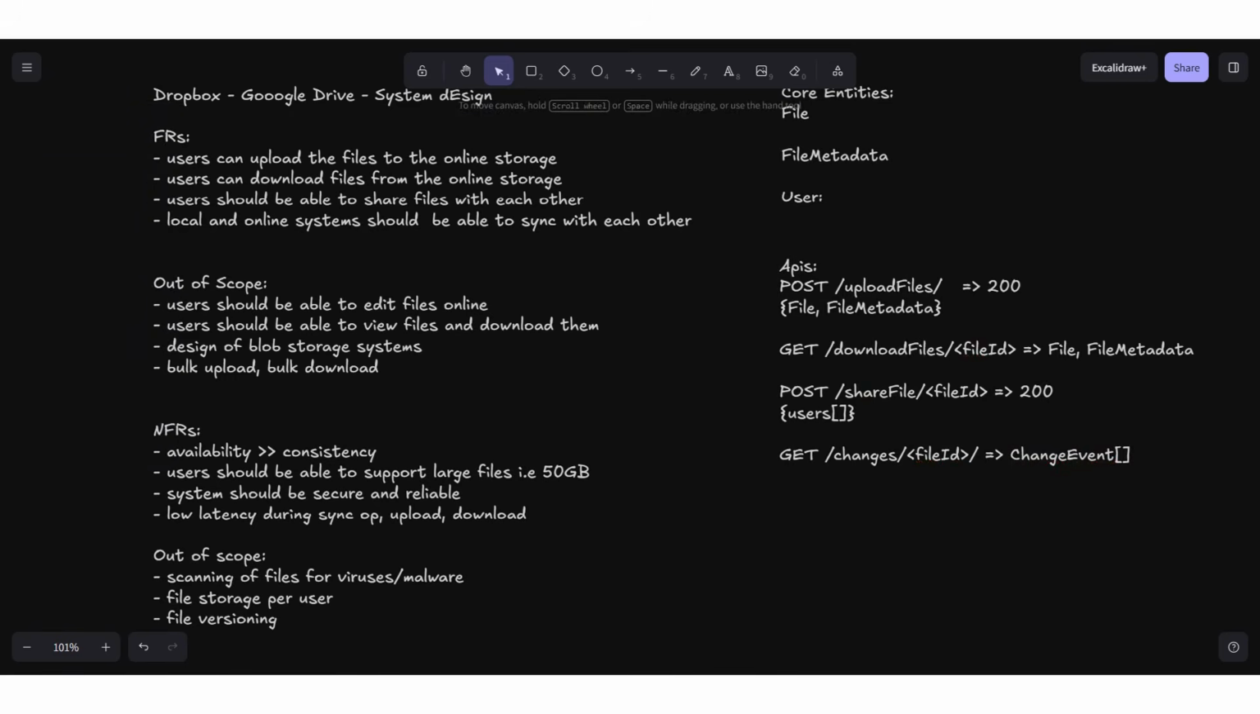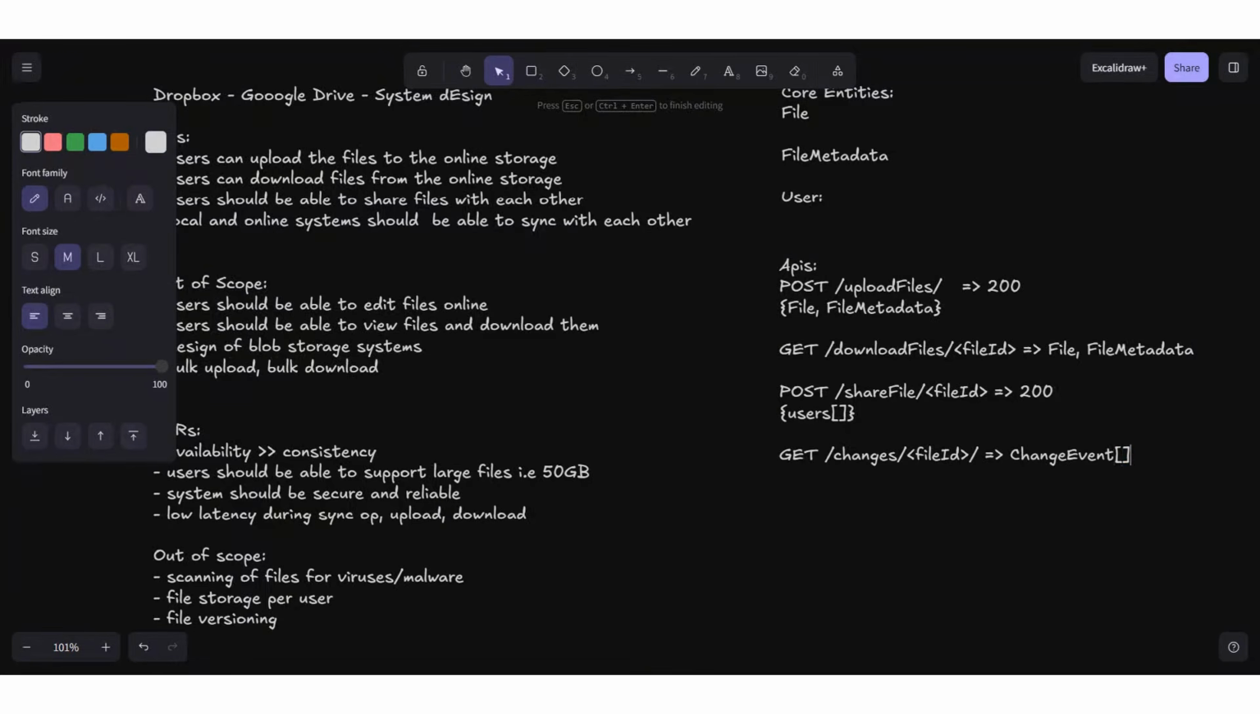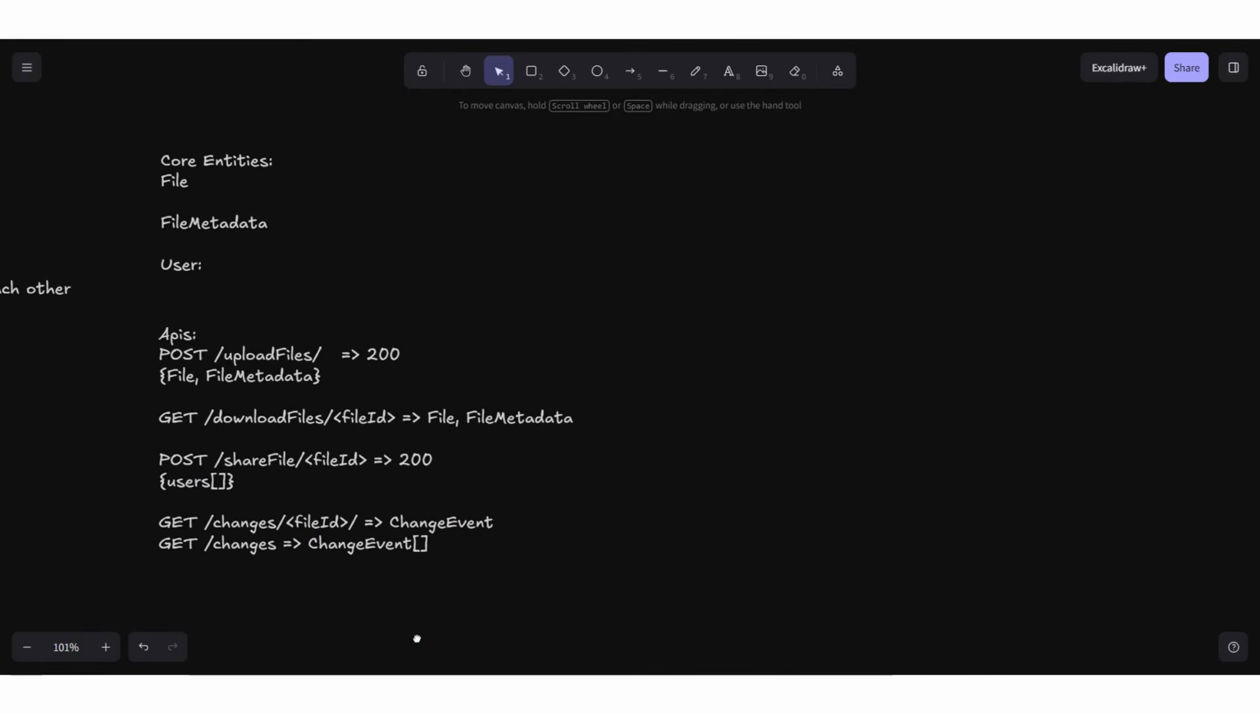Or we can say that for some specific file ID, this will be only one change event, and there will be one other API, get changes for all. If the file ID is not provided, then it will return change events for all files. And if the file IDs are provided, then it will return the change events specific to that file ID. So it can be this way. That would make better sense. Later on, we will keep on updating these core entities.